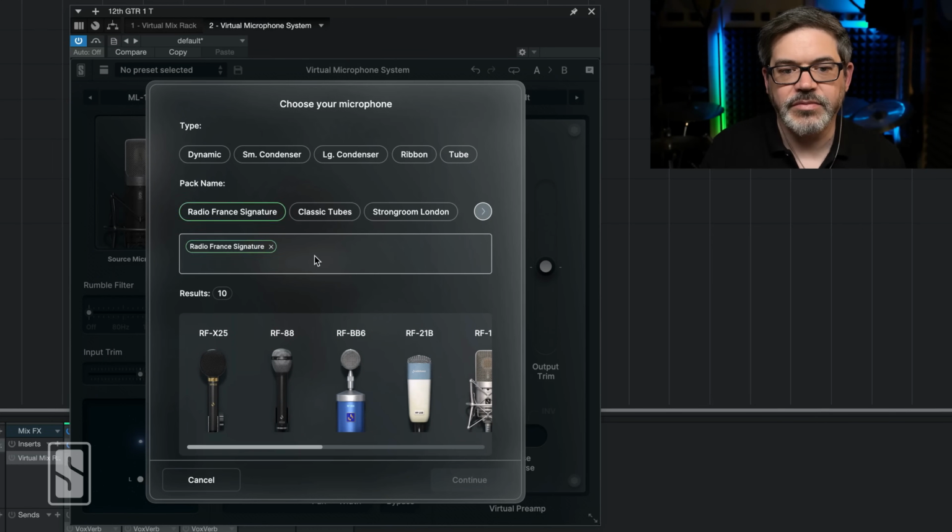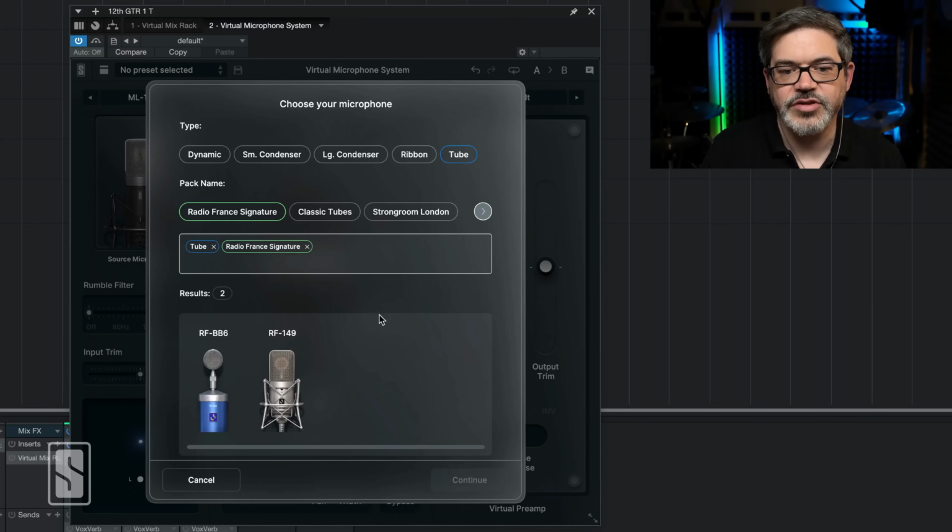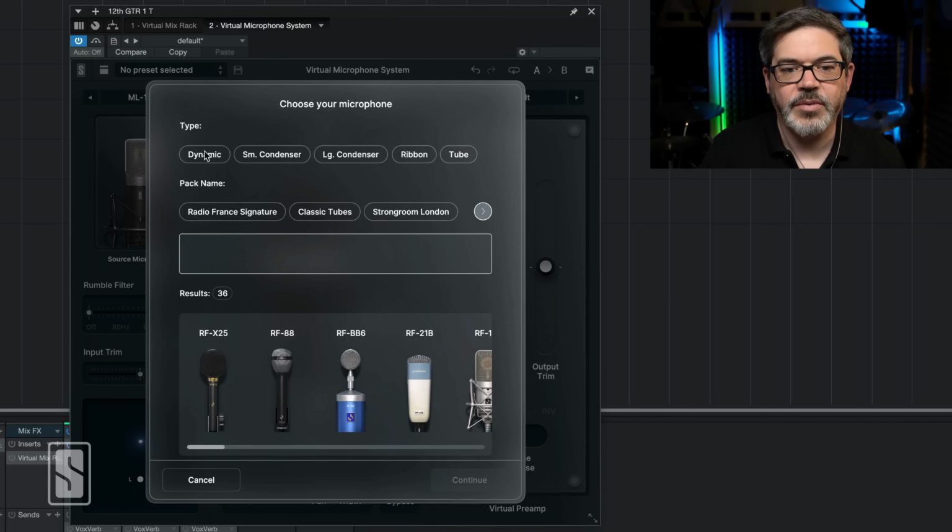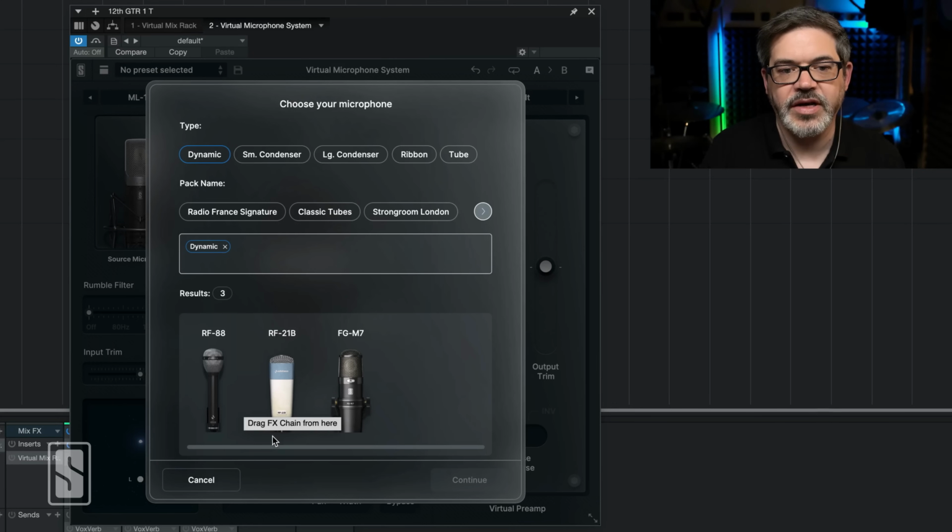I can filter, for example, choose Radio France tubes. And so these are the 2 tubes that are included in the Radio France pack. Or I could look at dynamic mics. These are all the dynamic mics across all the packs currently compatible with the ML-1A.